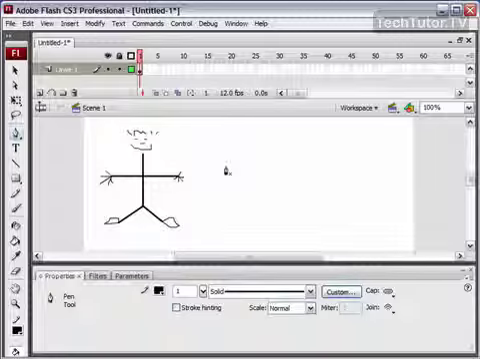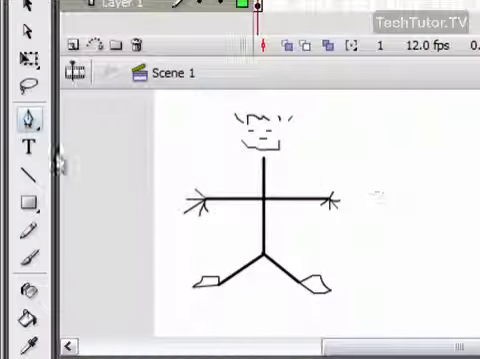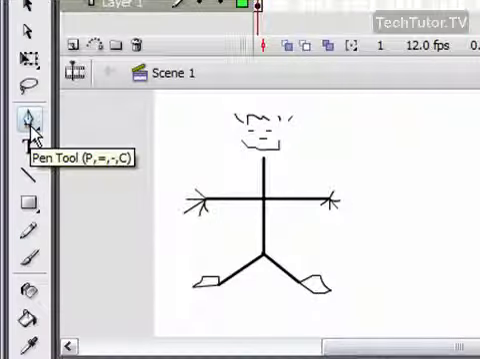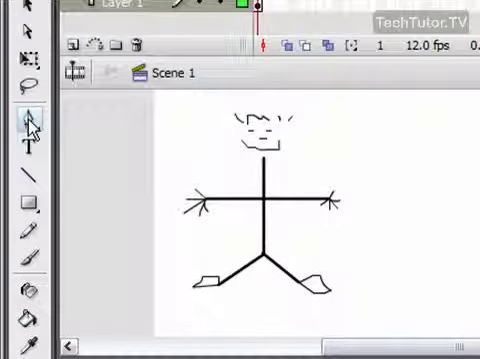One way that you could draw in Adobe Flash is by using the pen tool. Go ahead and click to select the pen tool in your toolbox. The pen tool is going to put down a series of anchors and then connect those anchors by straight lines. And you can either keep those lines straight or you can curve them.